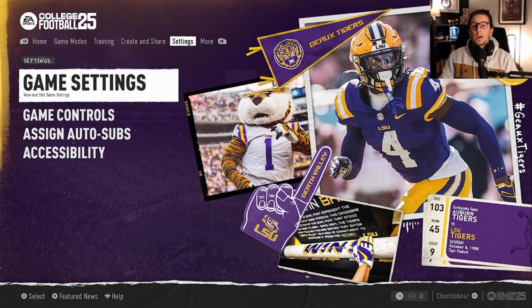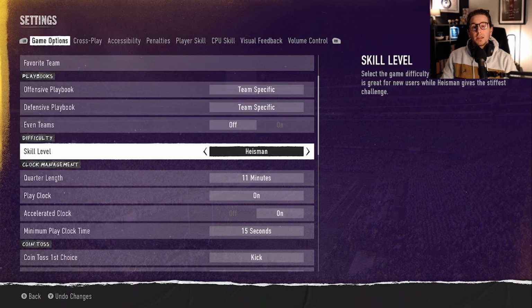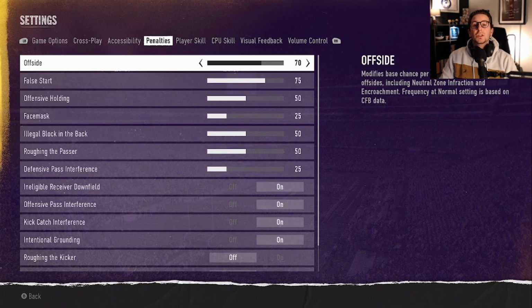Now, I usually advise people adjust the sliders in the game settings and then import them into your Dynasty later on. So as I said, you do want Heisman difficulty as the skill level for this one, and you will want to adjust some of the penalty sliders. Some of these are the same as the All-American set from the complete guide video. Some of them are slightly different.